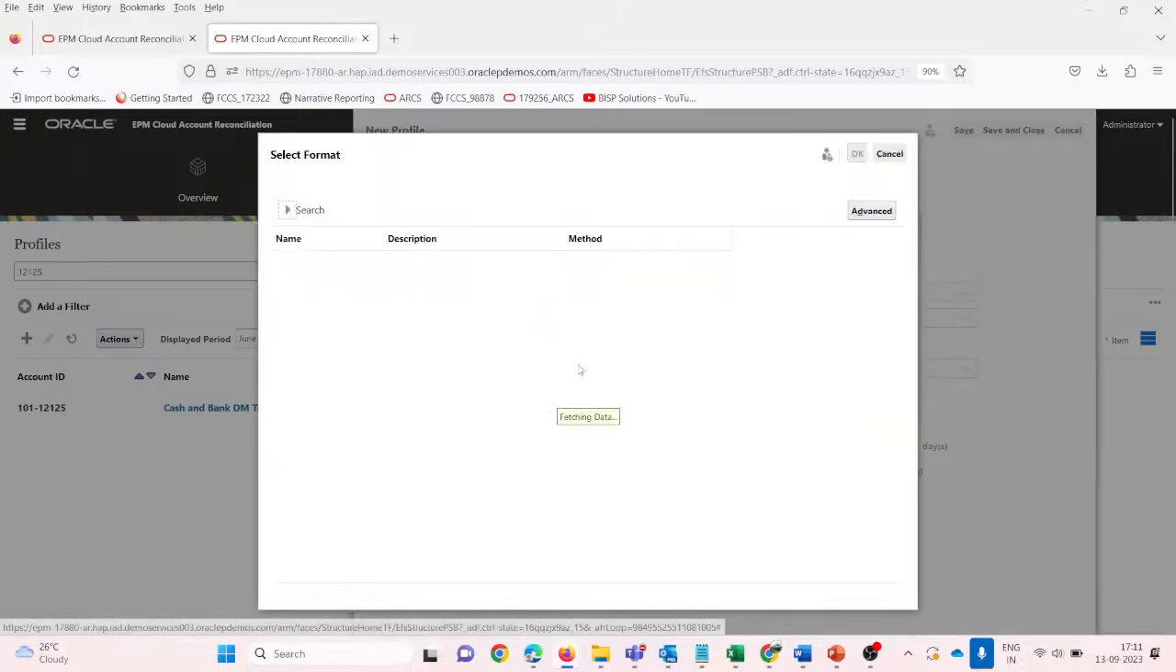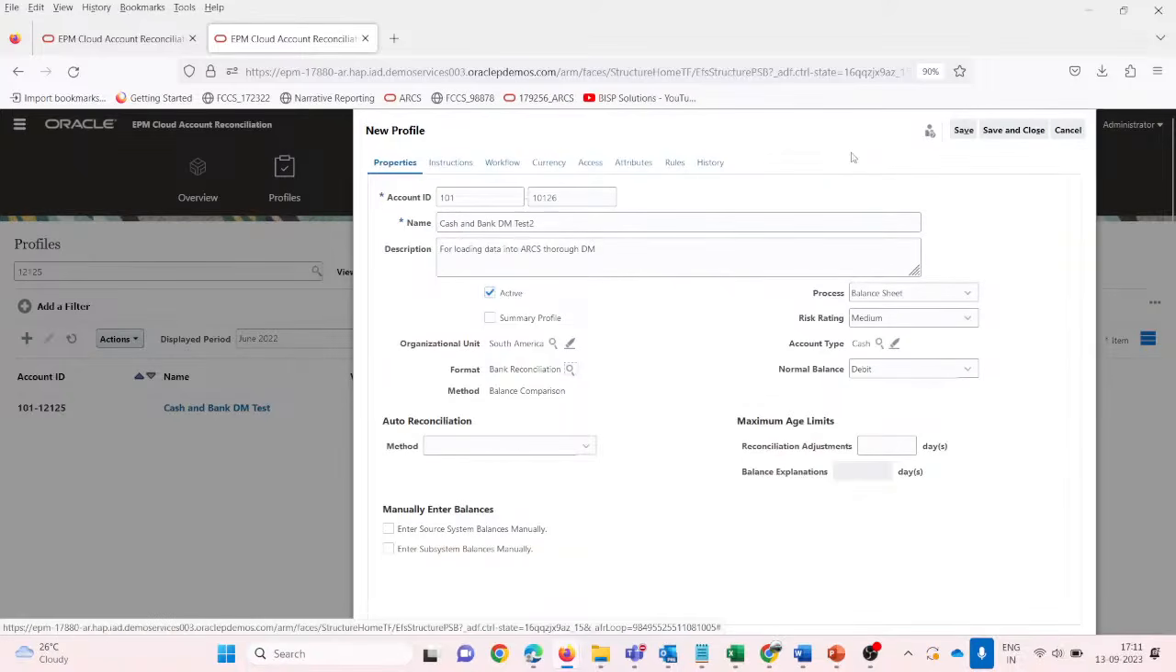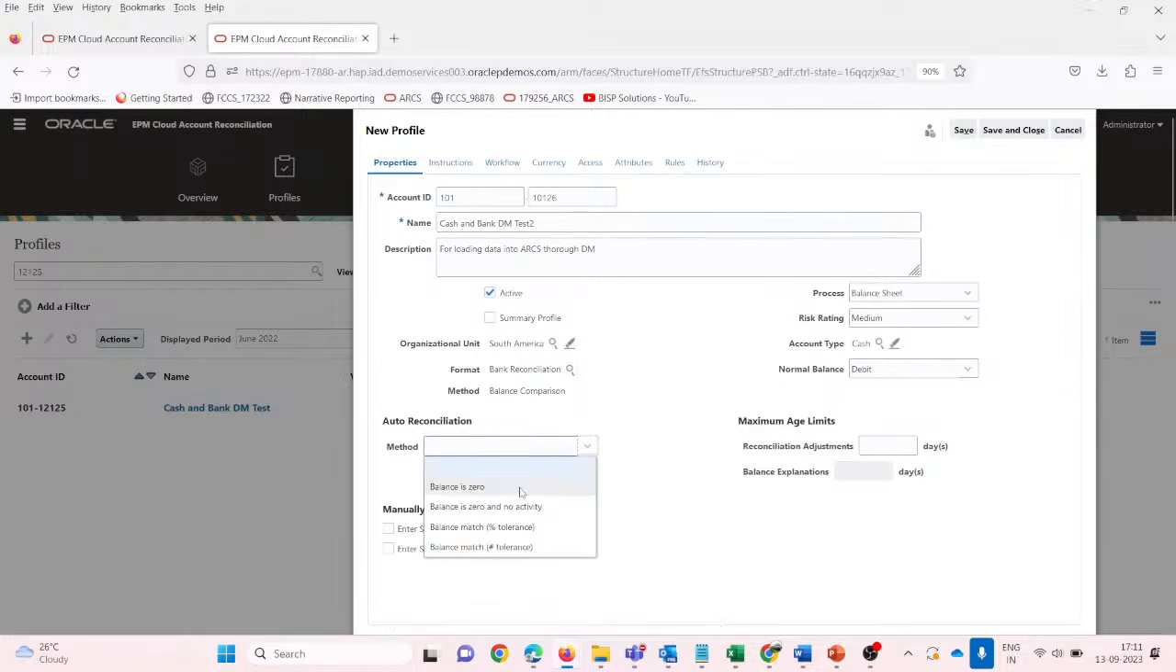Format, we will be taking a simple bank reconciliation format for this purpose, and method here is balance comparison. So this balance comparison method comes automatically as we choose the format. Then auto reconciliation, the balance is 0, and age limit we can define it as so. So we will just quickly configure this profile and move on to data management as our topic, as we will be concentrating more on the data management.